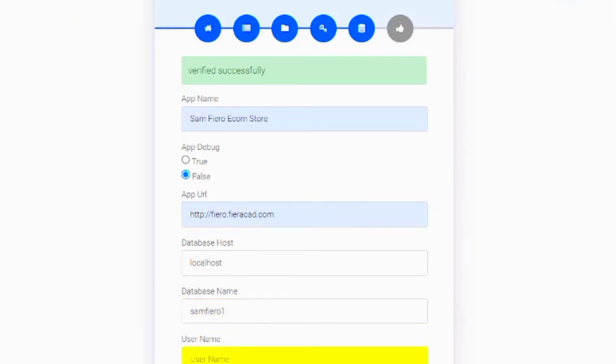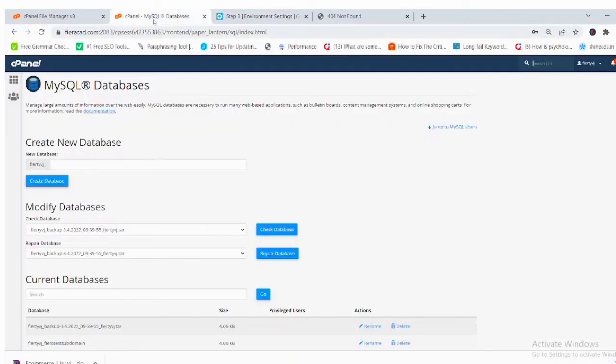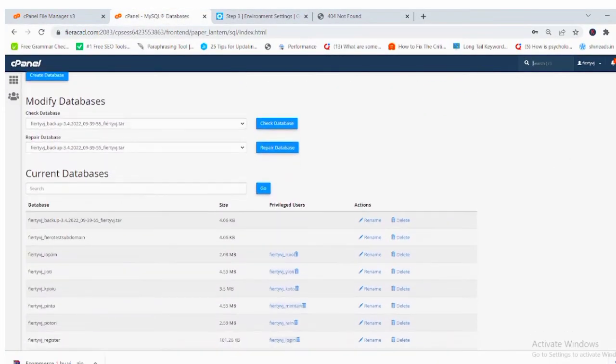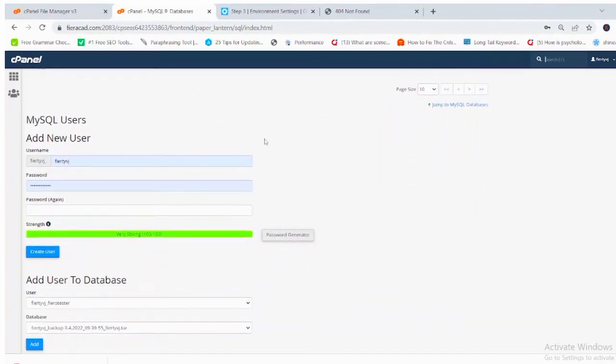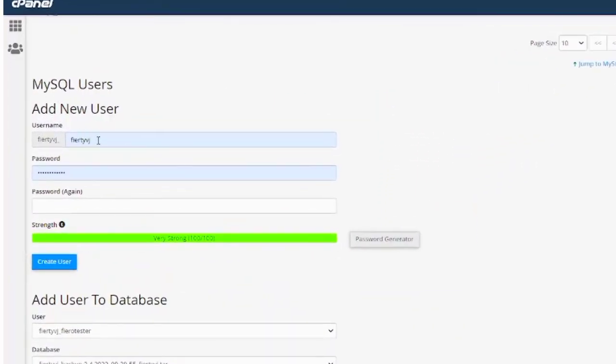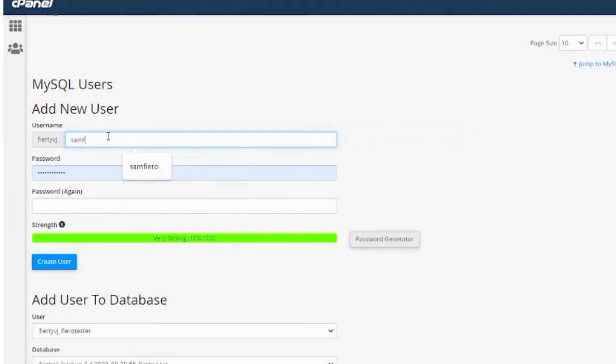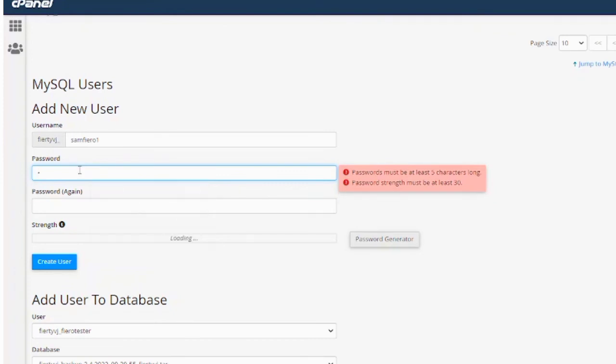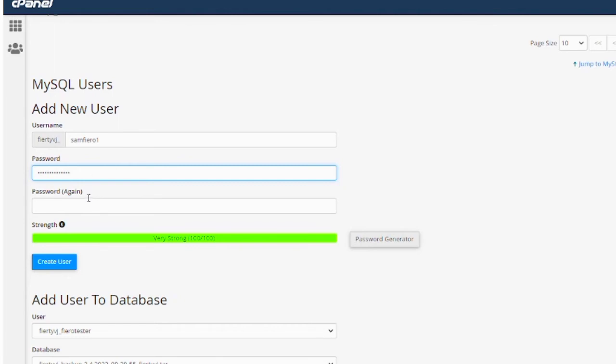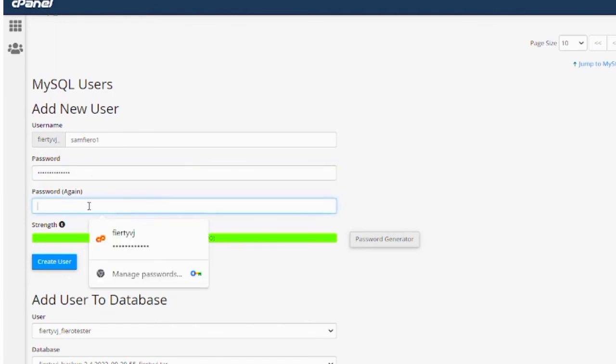Okay, so now we need the username and database password. So what you are going to do is scroll down. So here, this is the place that you are going to be adding username and password. So for the username, I'm still going to be using Sam Fierro 1, and for the password, I'm going to be using... So I've written my password, and I'm going to put the password again here.